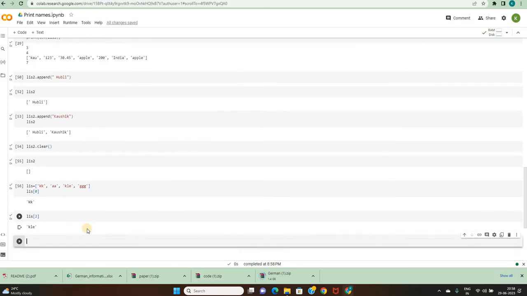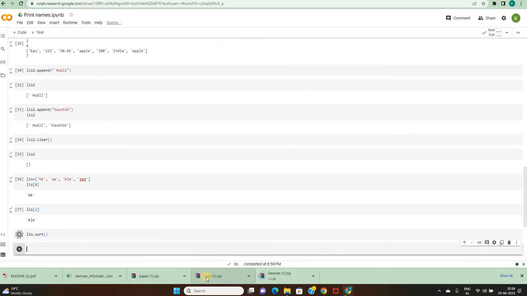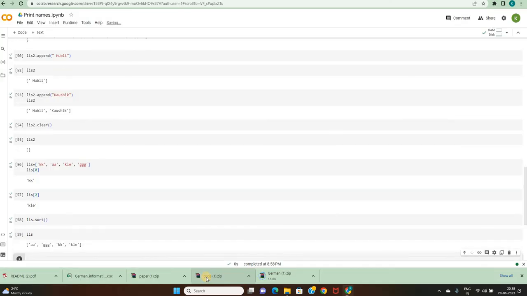Say suppose I want to sort this list, then I can use list dot sort. The list gets sorted. It's going to print in the sorted order.